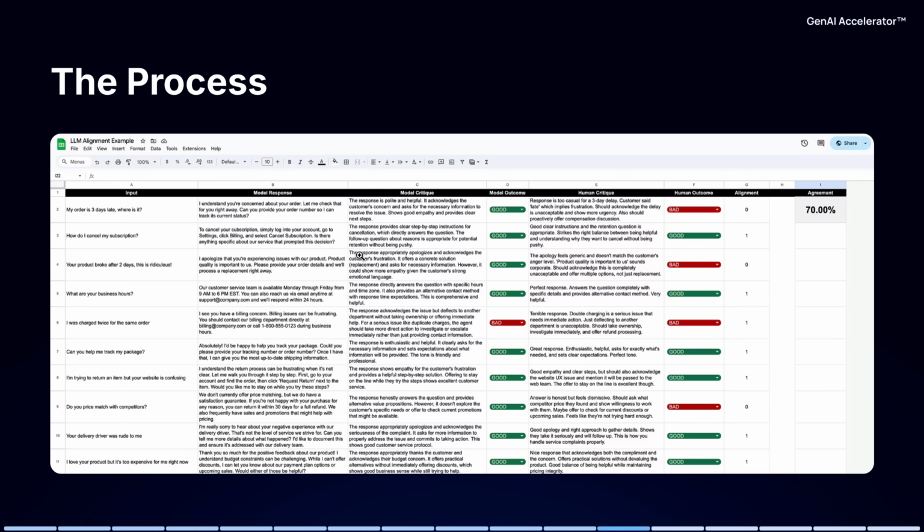So what you see over here is a simple Excel file, and this is also something that we've used with our clients, where in order to get to automated evaluations, we first collect a sample data set. So in here, I have 10 examples. So you can see things like, my order is 3 days late. Where is it? How do I cancel my subscription? Now, ideally, these are real questions, so real raw events that flow through your system.